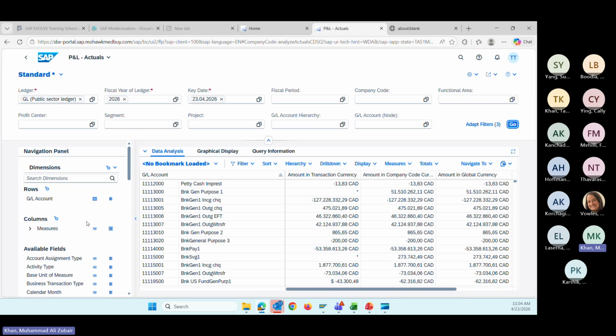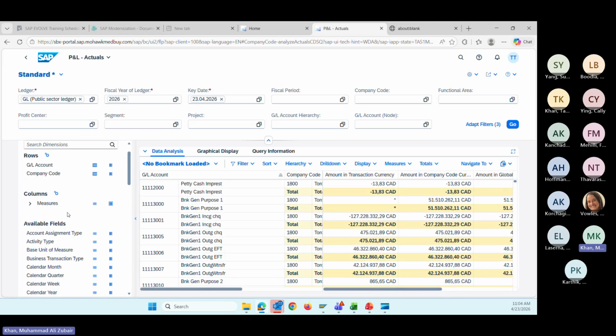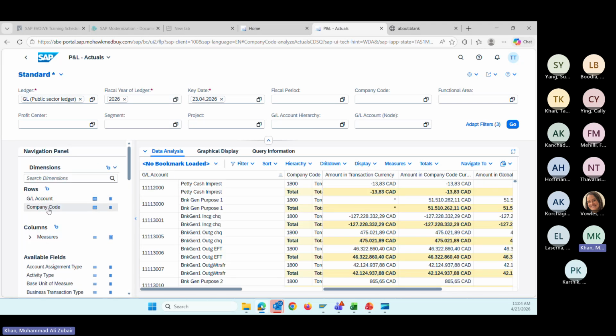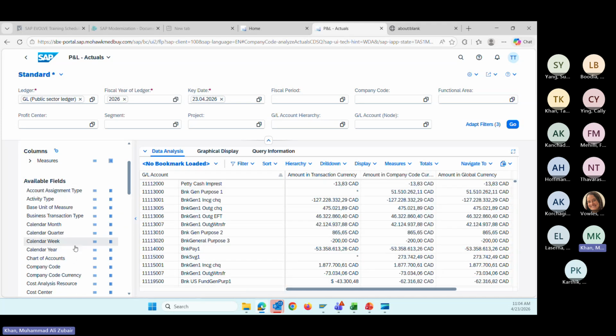General accounts, and same thing with rows and columns, and these are the available ones. If you want to add in a row, you can select any of the things like this means row. So it will move. If you go up, it will come under the row. So you can now see the company code as well, 1800 for each row. But if you want to remove it, simply click this. It will bring it down.